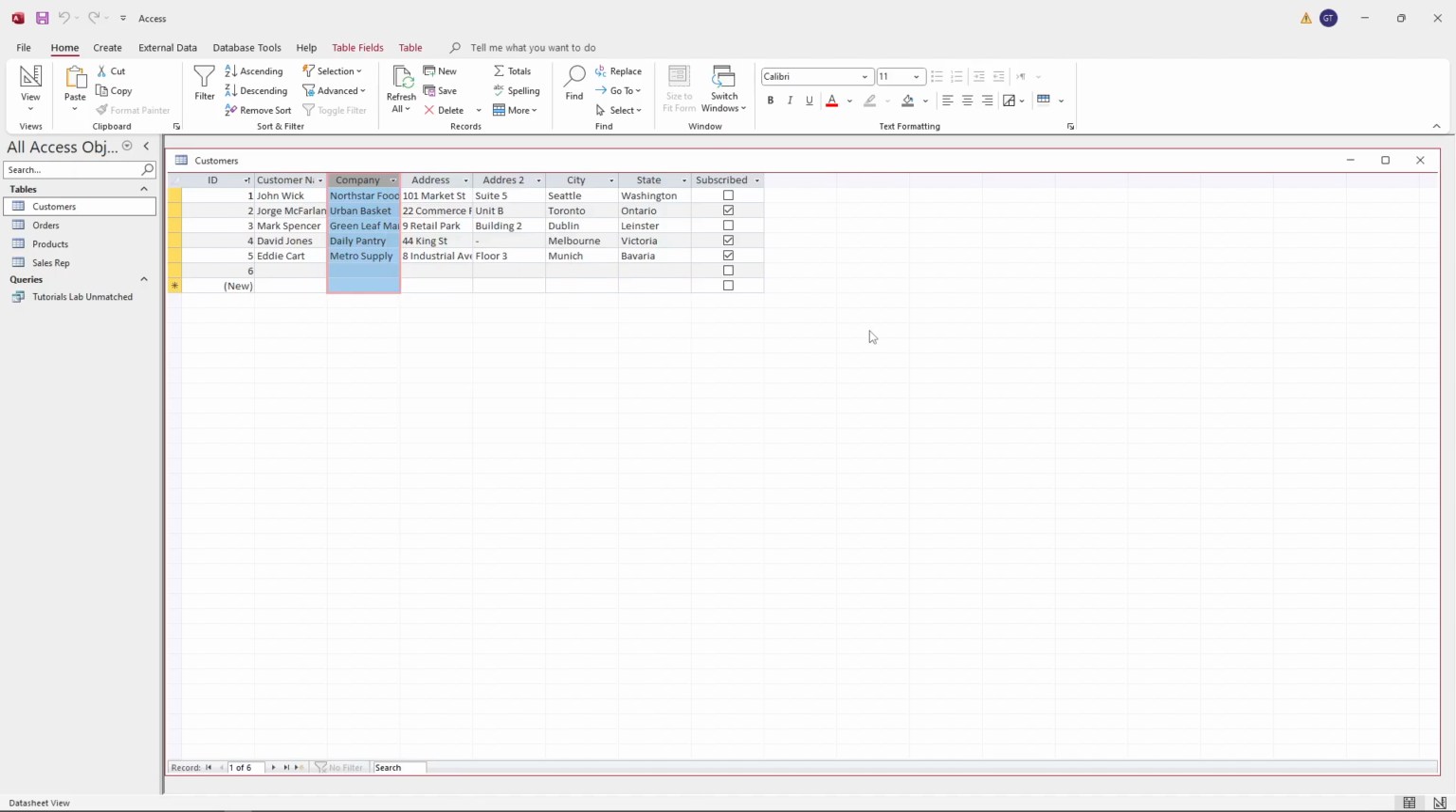Welcome back, everybody. Today, I'm going to teach you how to add a column in Microsoft Access. This is a fundamental skill that allows you to expand your database tables with new fields whenever you need to track additional information. Let's jump right in and get this done.